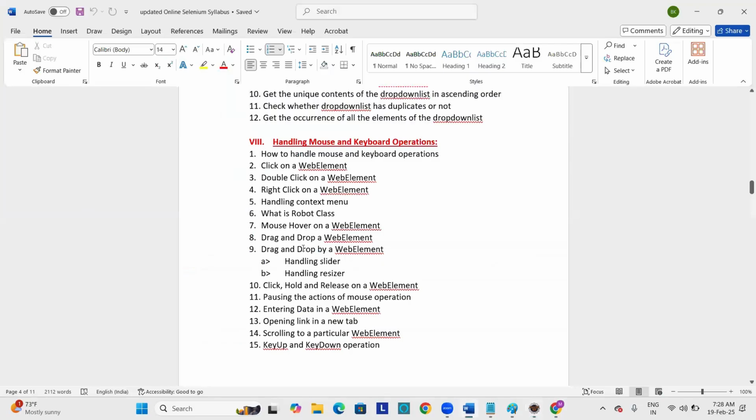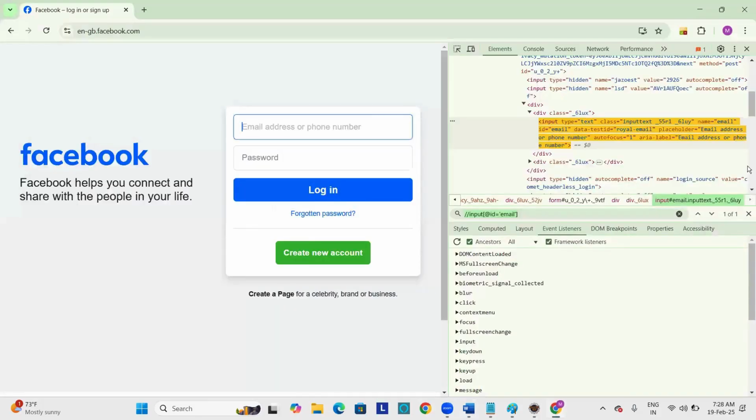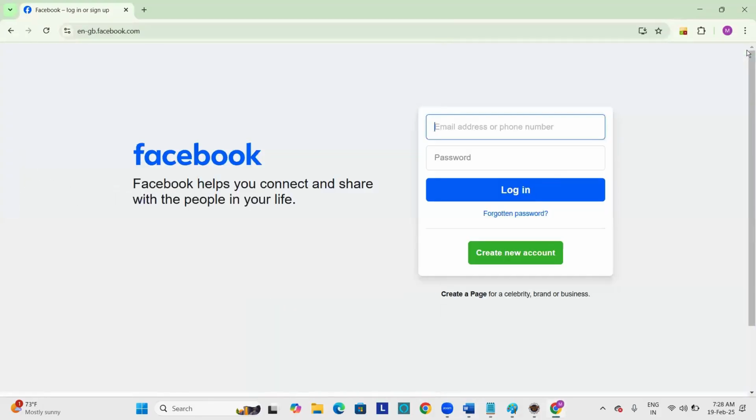And drag and drop on a web element. I need to search a website for that.